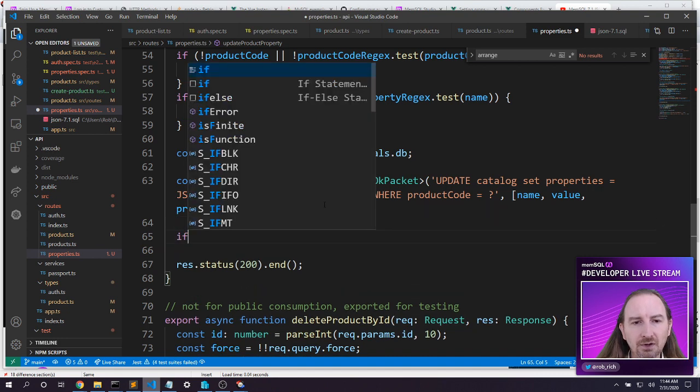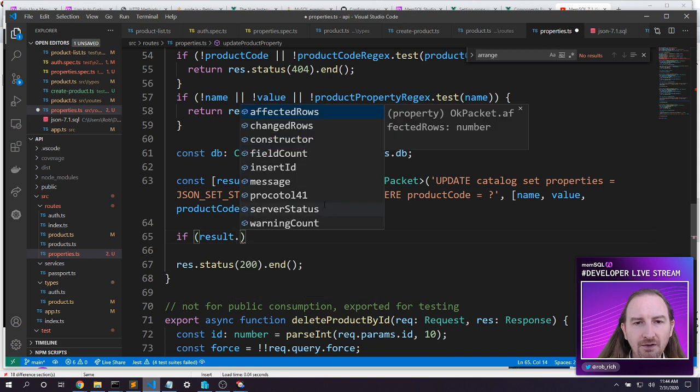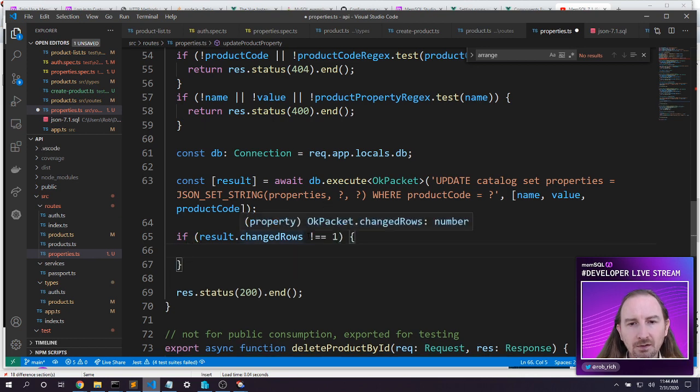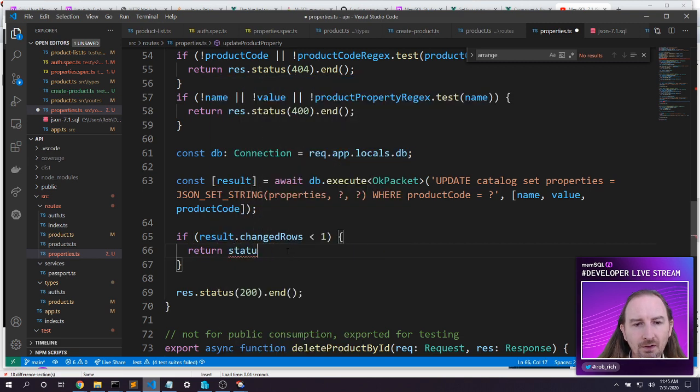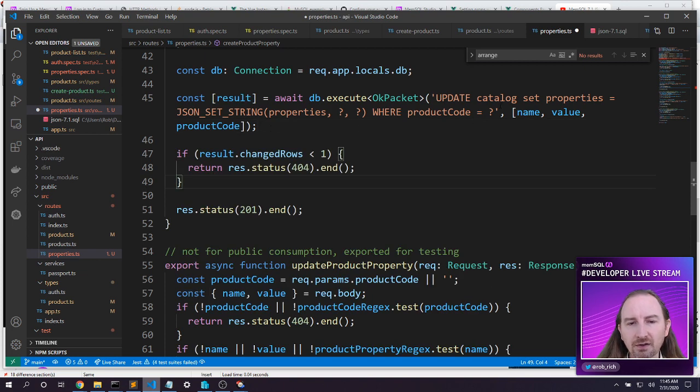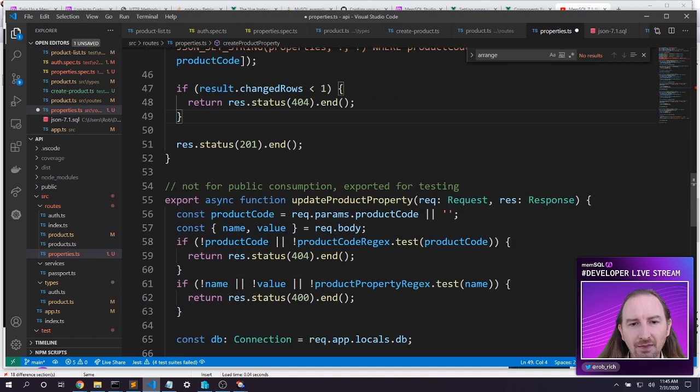Well, I do want to do this though. If result dot affected rows, or actually rather changed rows, if result dot changed rows not equal 1, let's say if changed rows is less than 1, then return res status 404. Now in this case, if I didn't match a product, then I got a 404. There wasn't a product updated. And I can do this here when I create it as well. If I went to go create an attribute on a product that didn't exist, well, I also want to get a 404. Well, you notice that there's a lot of duplication between this method and this method.